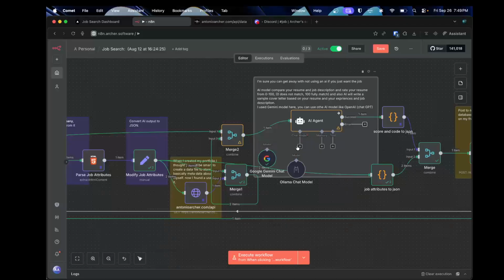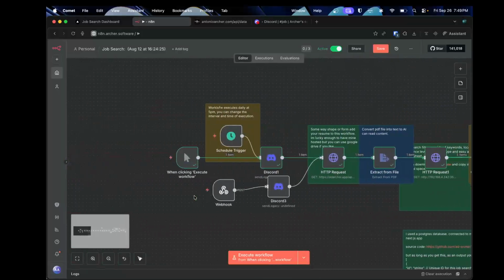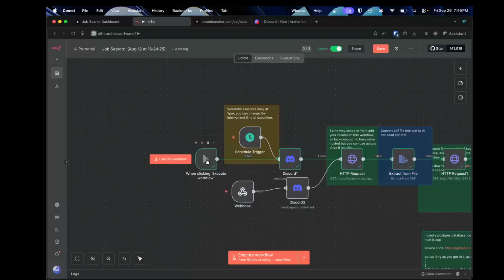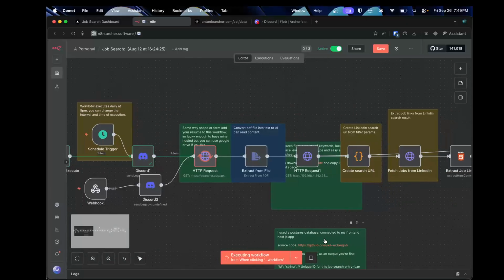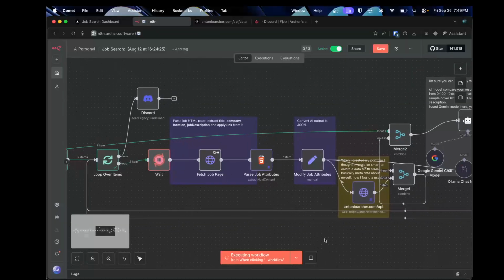Now, this workflow can work automatically. It can work if I hit execute workflow, and it can work from a webhook inside of my application. But for the sake of this demonstration, we're going to be clicking execute workflow.